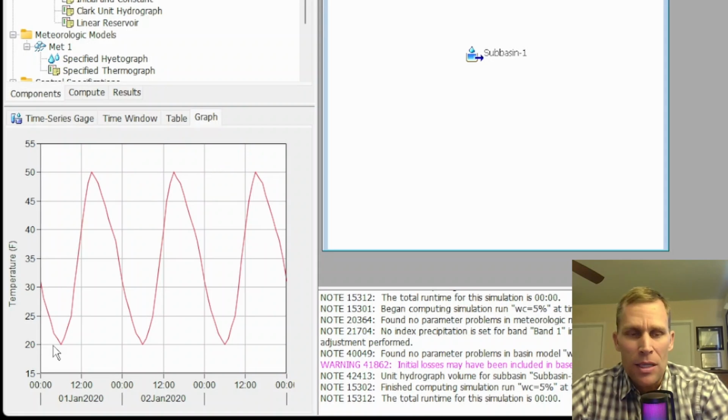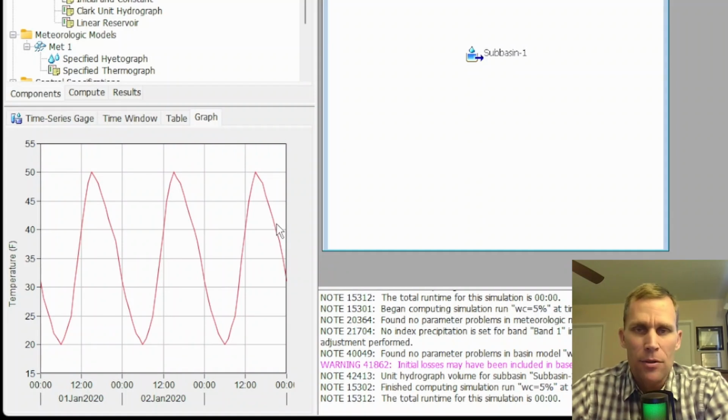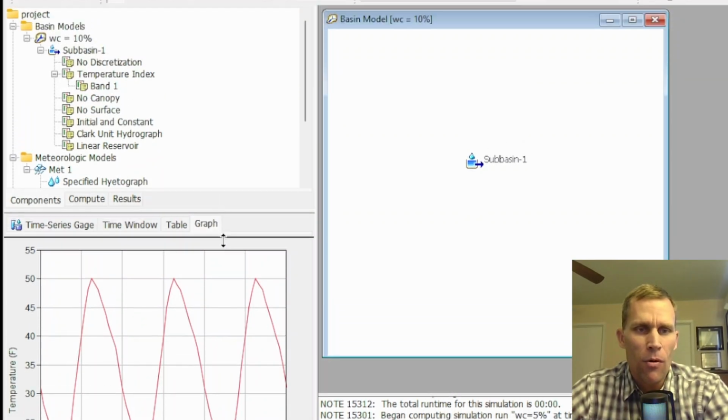The minimum temperature each day occurs at 6 a.m., and that's 20 degrees. 9 hours later at 3 p.m., that is the maximum daily air temperature at 50 degrees Fahrenheit. And that repeats day after day. Okay, I think that's enough for our introduction.